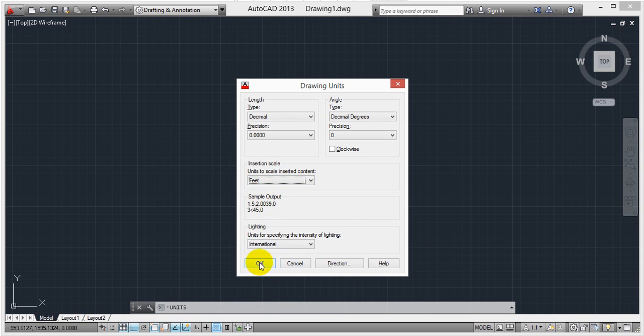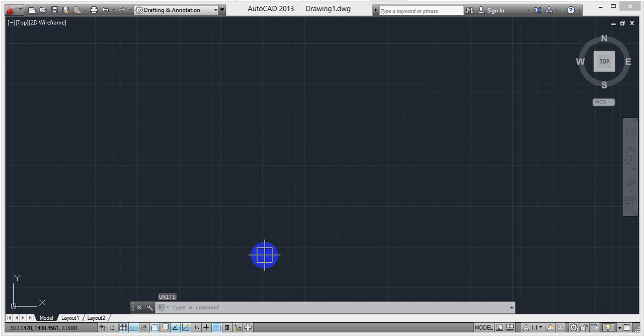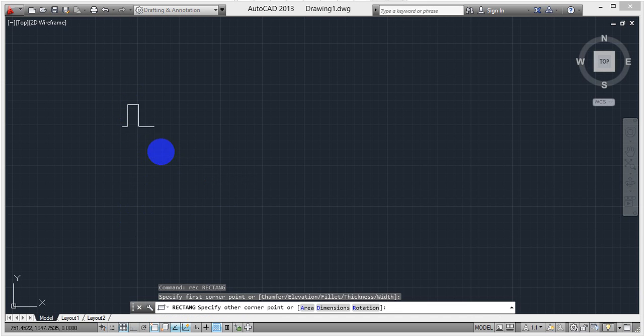Feet, enter. What is the normal wall height in feet? It will be like a 6 to 7 feet wall. Length you can choose yourself. L, enter. I'm taking a line, or else directly go for rectangle, REC, enter, first point, and here 6. I'm taking 6 feet, and no need of using inches.